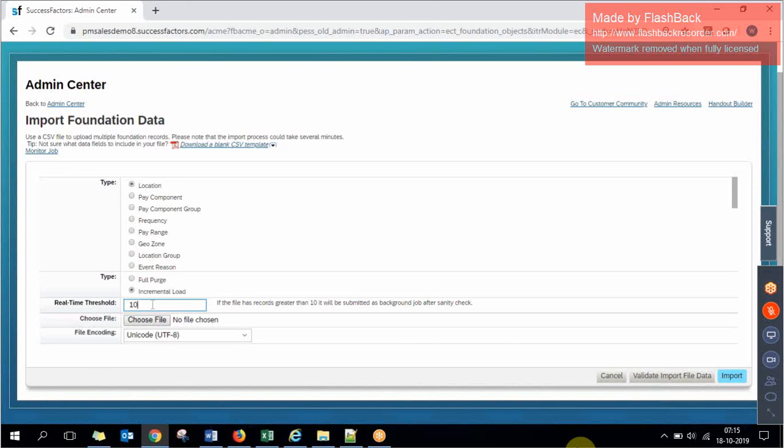But if the number of records are say 15 or 16, something like that, no problem, you can still update this, and it will go as a front-end job. But if your records are like 100, 200, 300, technically you can still update it, but SuccessFactors recommends not to go till 200 and all. Keep it to 100, 10, 20, till there it is fine. If it is more than that, let it go as a background job.